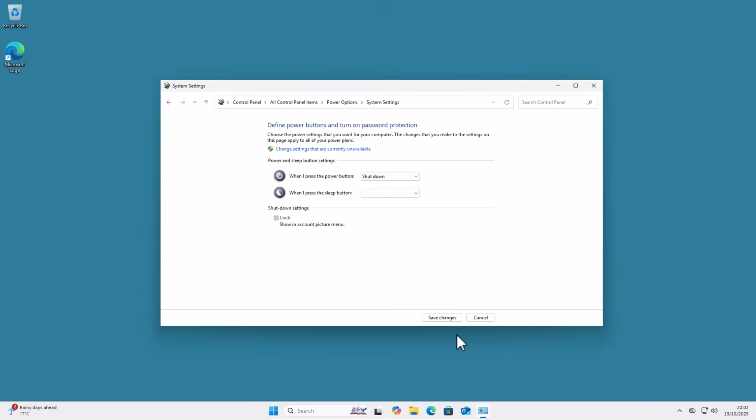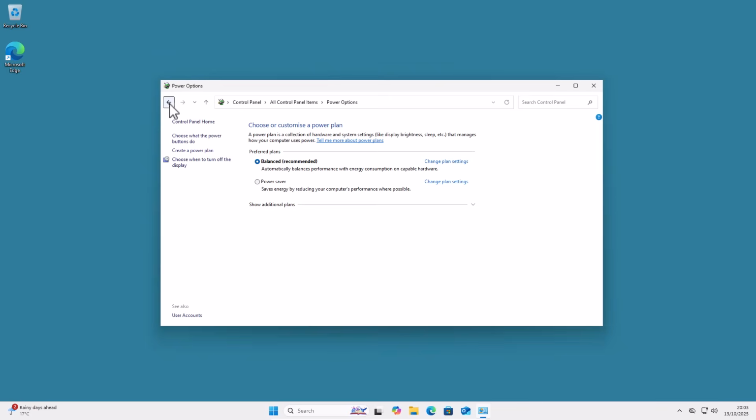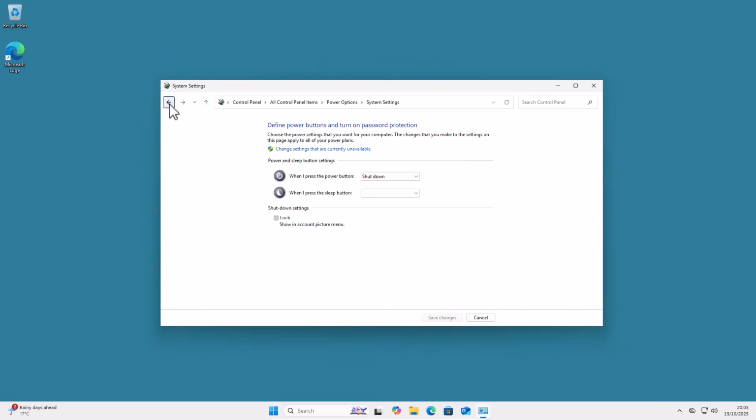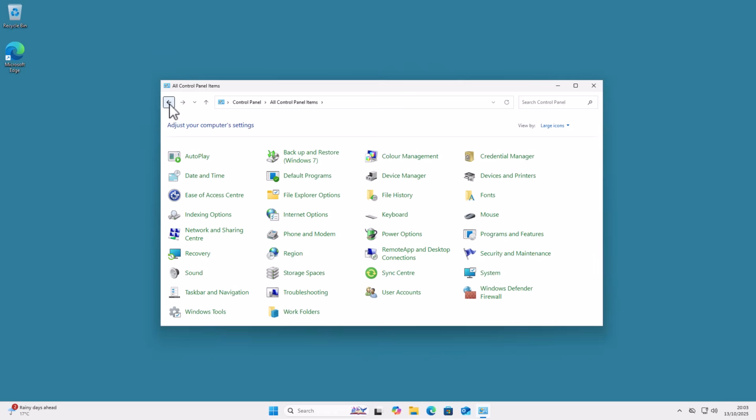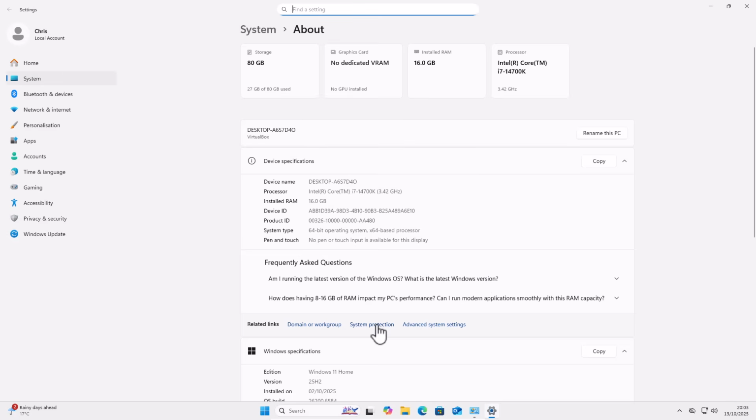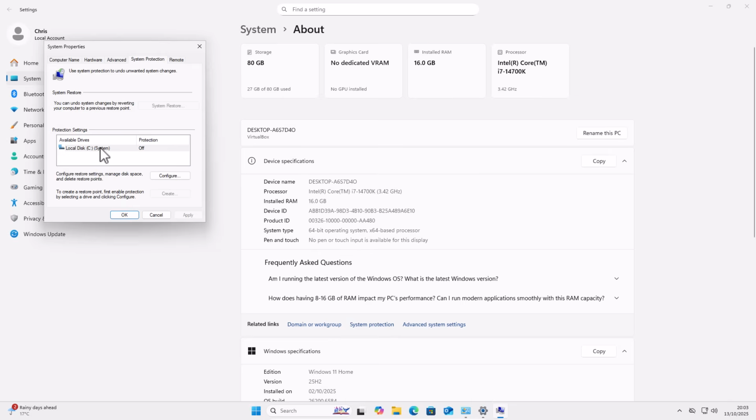So once you've selected that, click on Save Changes. And then I'm going to click the back button just up there again on the top left-hand corner. And I'm going to keep clicking it until I'm back to this menu here. And I'm going to click on System. Then I'm going to click on System Protection. And I'm just going to make sure that this is turned on.